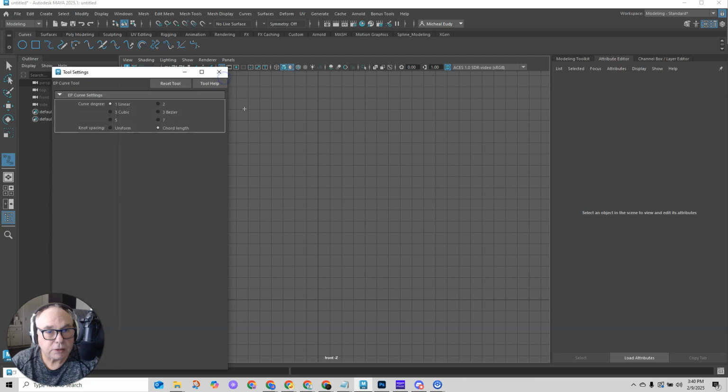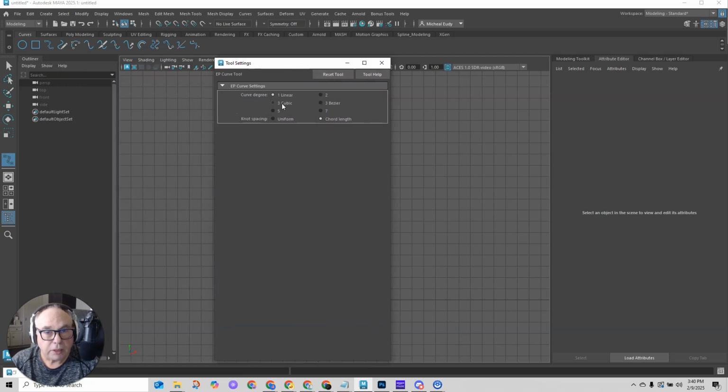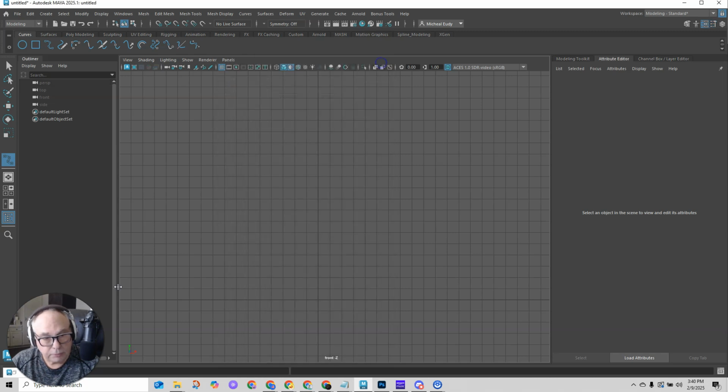Go to the settings, and by default this is like 3 cubic, which is a smooth, and I want a linear line. So I want my line to be linear, so I'm kind of drawing in chunks, and then it's going to be smoothed afterwards because we're using subdivision surfaces.